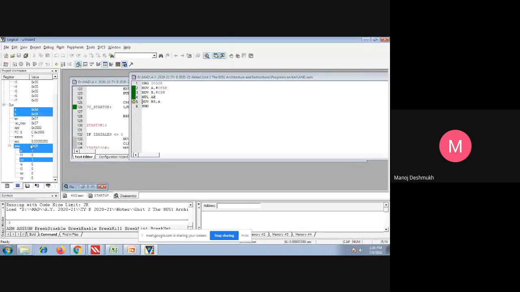At the same time, see here, the parity flag is set. If you count the number of ones available, based on that parity is set. Again, overflow is also occurred, that is, carry is generated, because the result is greater than 8 bit. Auxiliary carry is not generated, and the remaining ones are not used here. So this is related to multiplication.